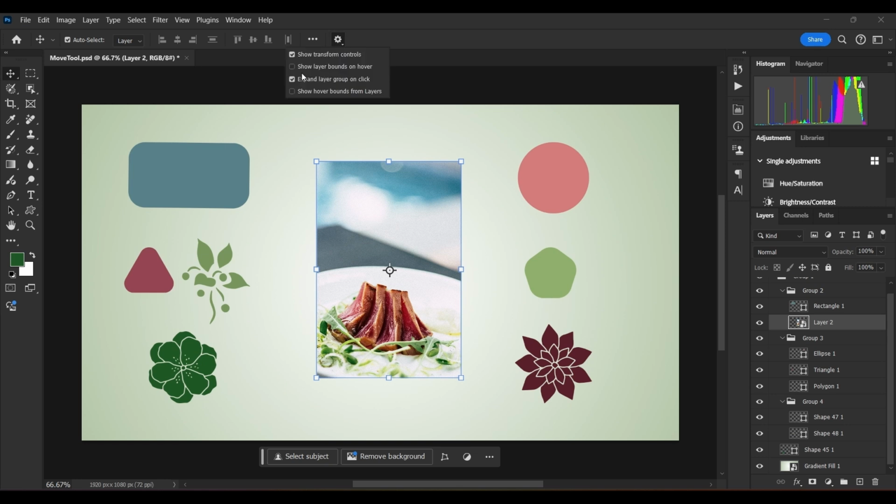There are some more new options like Show Layer Bounds on Hover and Show Hover Bounds from Layers.